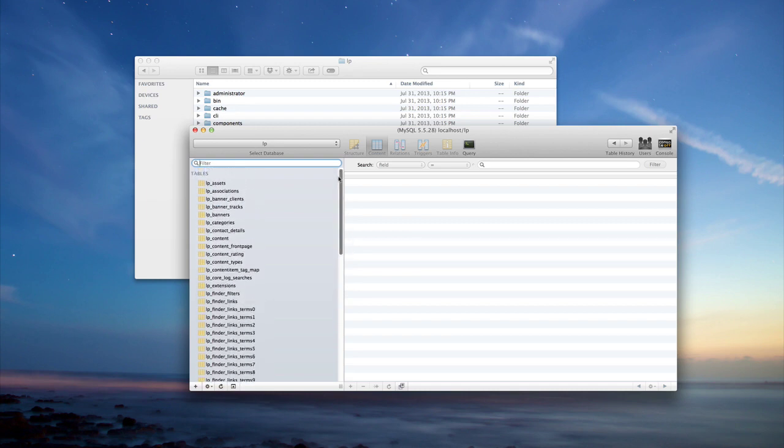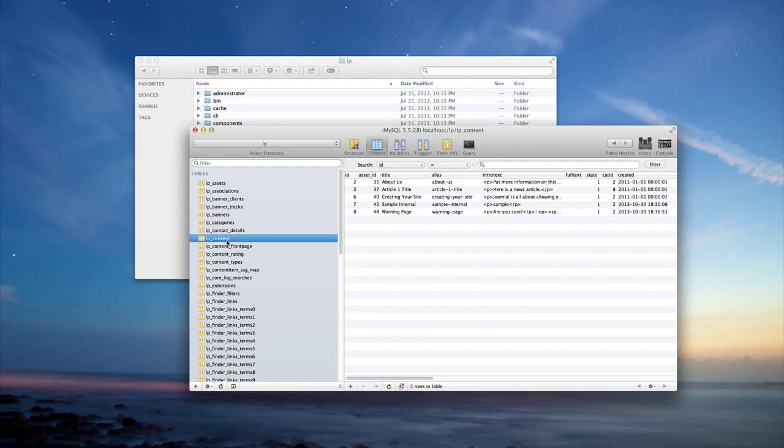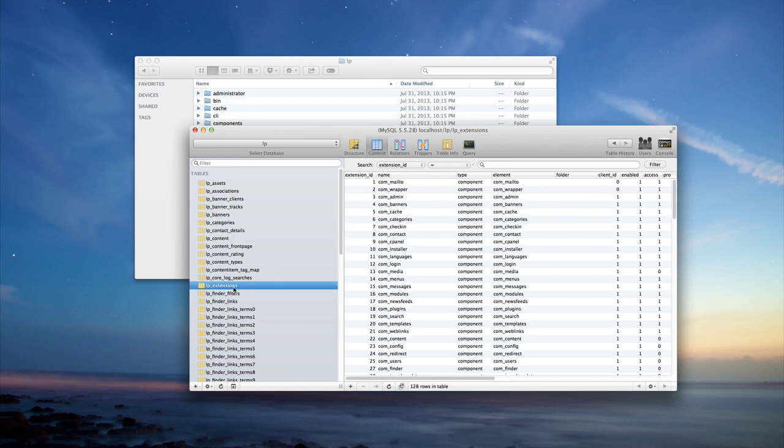All of these tables control some aspect of Joomla. If I click on LP_content, this is where the content items that are pulled by the CMS are stored. If I look at extensions, here's a log that keeps track of every extension that's installed on the site. Now, to define extension, an extension would be a component, a module, a plugin, or a template. So an extension is a broader term that encompasses all of those four types.